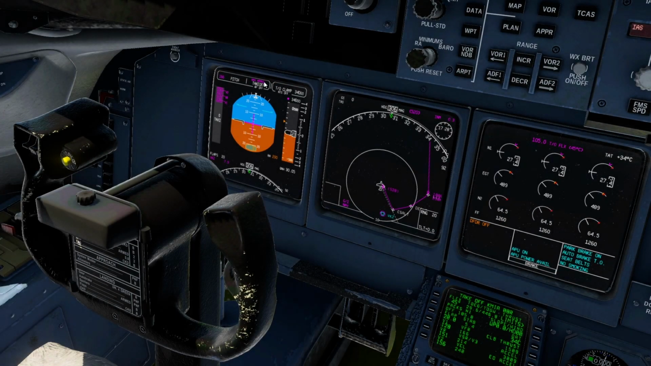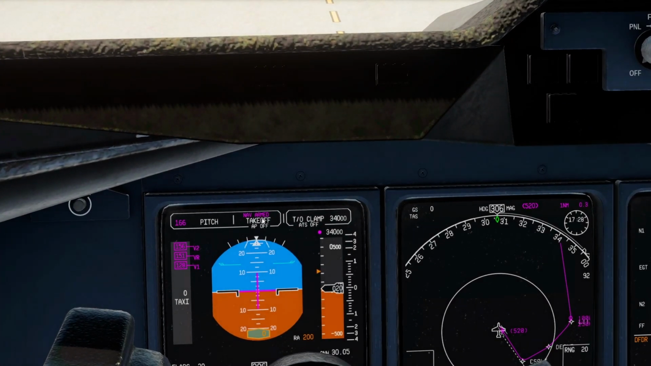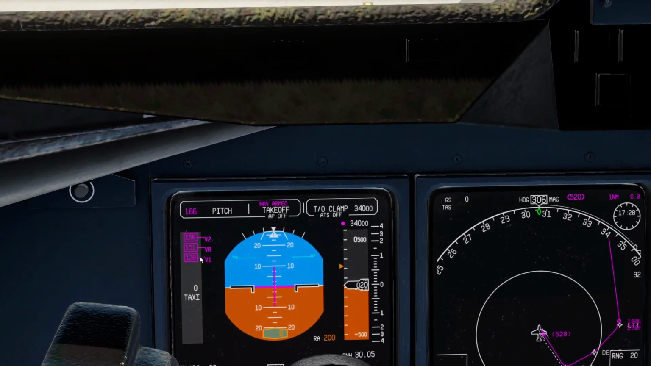Southwest 1420. Okay, so when I arm the nav, it will say that right here, nav armed. Magenta is a good thing. It means everything is set. And also noteworthy is, these are my V speeds. If they are magenta, then everything is good to go.